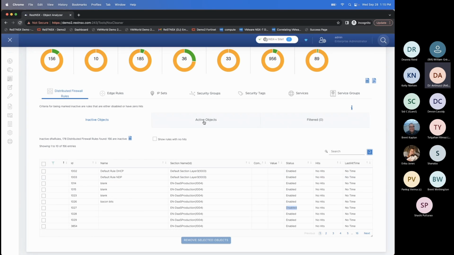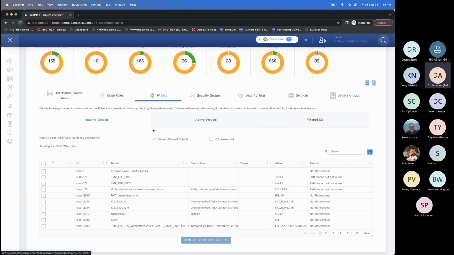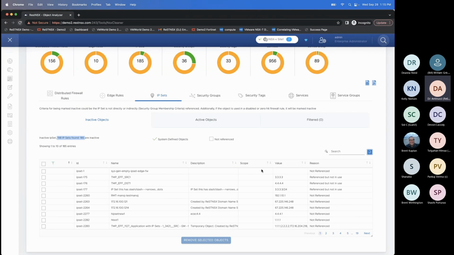But let's take it a step further and say, what about all the dependent objects, the IP sets, the security groups? Let me click on IP sets. So I have 198 IP sets, but 185 of them are inactive. Well, again, what does this mean? This means that they're either orphaned, meaning not referenced, they're not in a firewall rule, they're not in a security group, they're just a standalone object that someone created, or they're in a firewall rule or security group that is in use, but it's not active, meaning their parent item, which is a firewall rule, has no hits on it or it's disabled. So therefore, we can say the parent element is stale, but also the child elements are stale, in this example, IP sets.